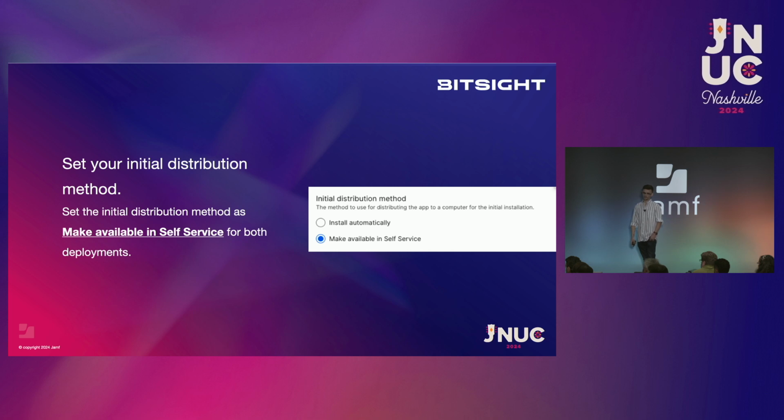Now we're going to set our initial distribution method to make available in self-service. We'll do this for both deployments. Essentially, what this will allow users to do is to manually re-download or download if they don't already have the app installed. If they do have it installed, the app will become managed. They'll have the reinstall option in self-service, which is a great update from Jamf, which honestly happened like a month or two ago. So shout out, that was great.